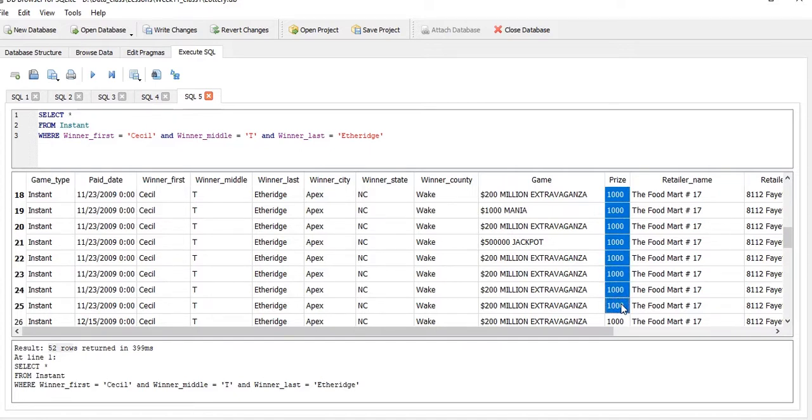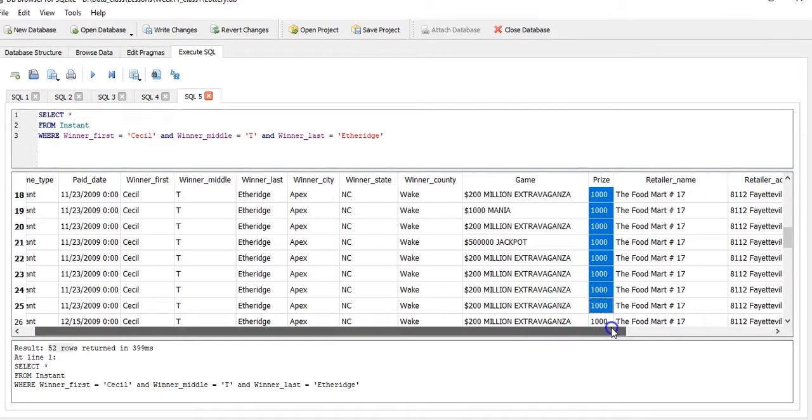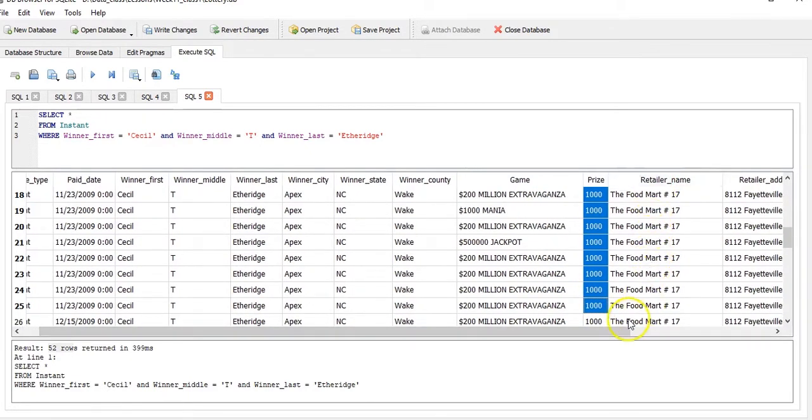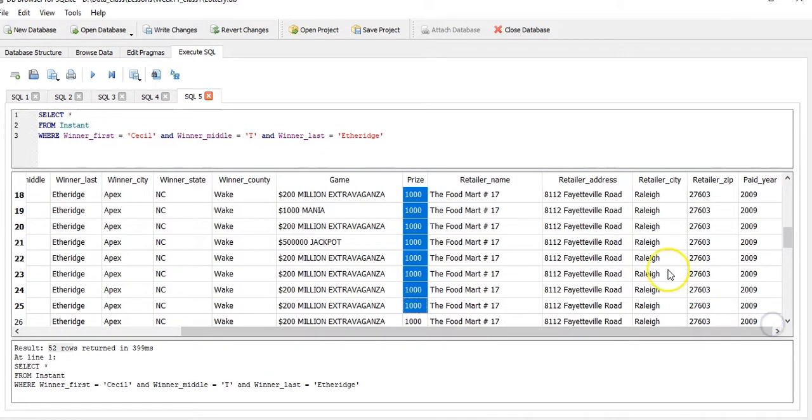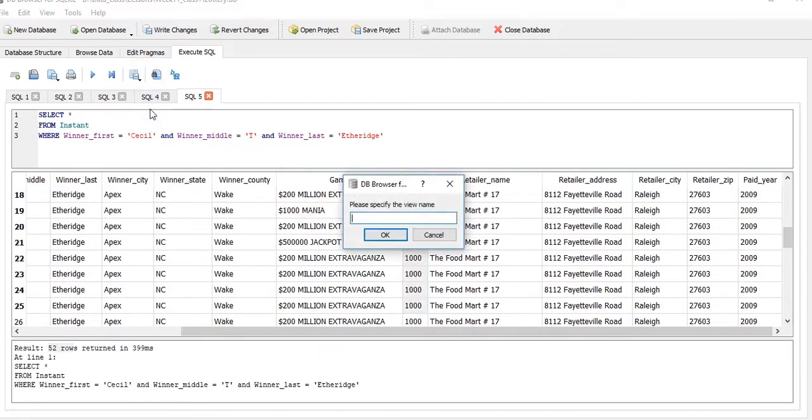Golly. So we could say that on November 23rd, 2009, Cecil T. Etheridge won the lottery 8 times, or cashed in 8 winning lottery tickets worth a total of $8,000. And he bought them all from the same store right here, and all that store is in Raleigh. That's pretty good. So I'm going to just call this one Cecil, right, because these are all Cecil's wins. And I'm going to stick with our friend Cecil. C-E-C-I-L, if I can spell him right.